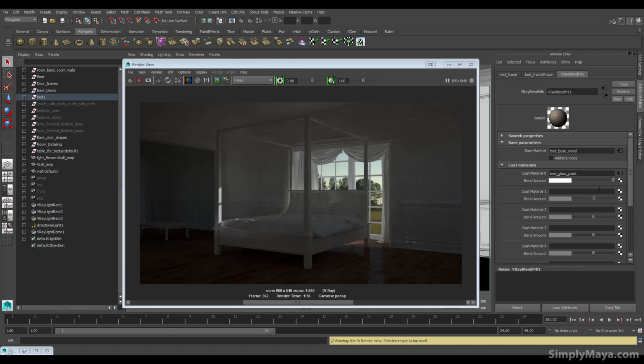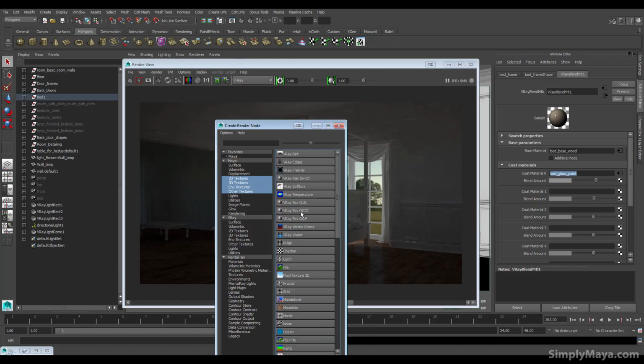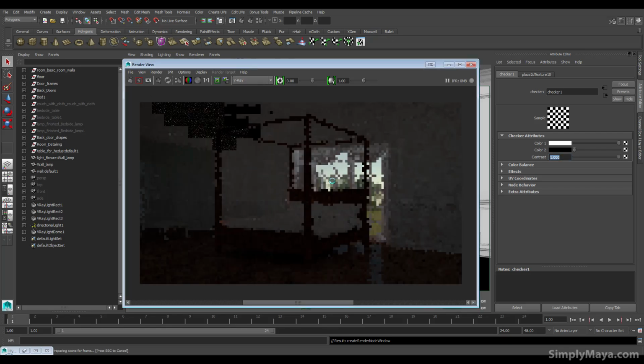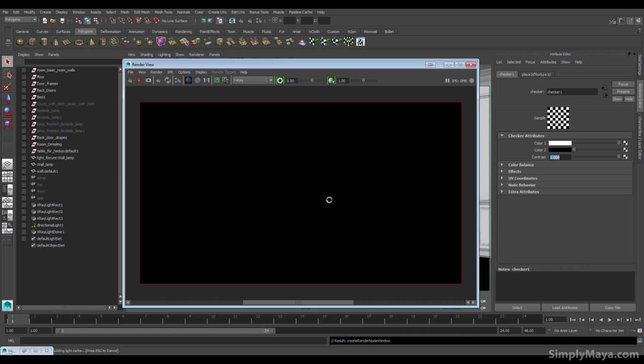So with the blend amount set to white, the coat is going to show through completely. If the blend amount was set to black, then the base material would show through completely, and if it was set to half and half, they'd kind of mix together. I can illustrate this a little better if I come in and use just a checkerboard texture here and hit render. You'll see this actually checkers out quite nicely.